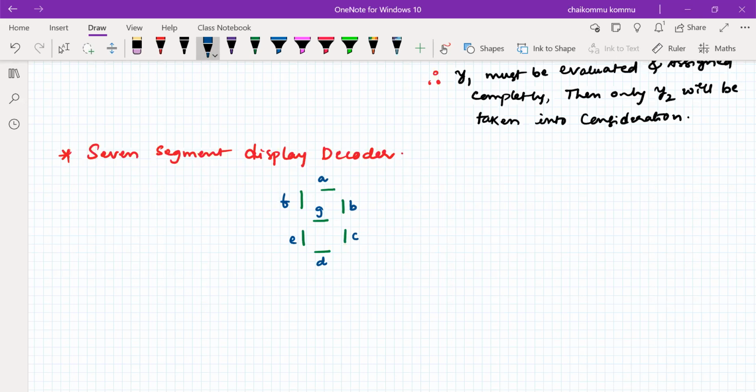How many numbers can we display? 10 numbers. We can display 0, 1, 2, 3, 4, 5, 6, 7, 8, 9. So 10 digits we are able to display. Now, how do we design a circuit? How do we write a program to generate the circuit?